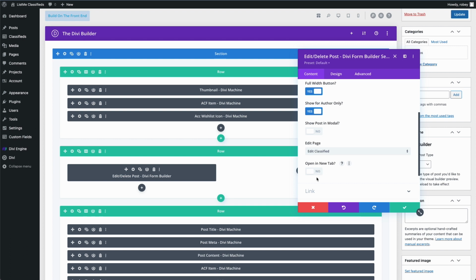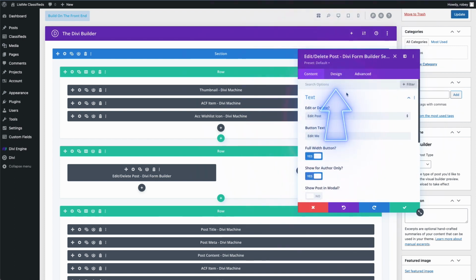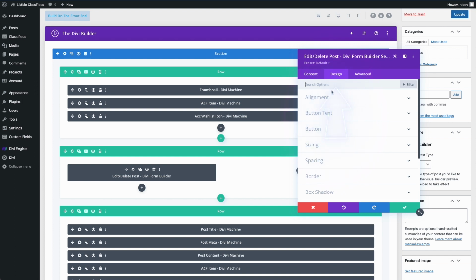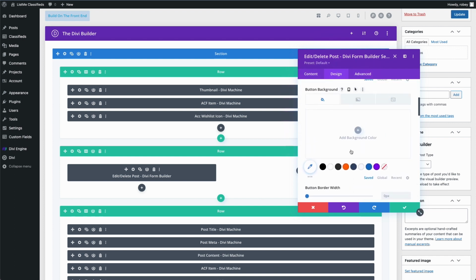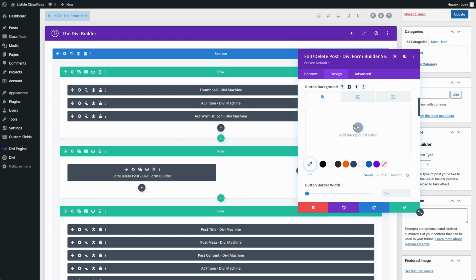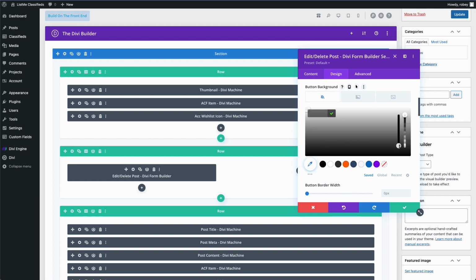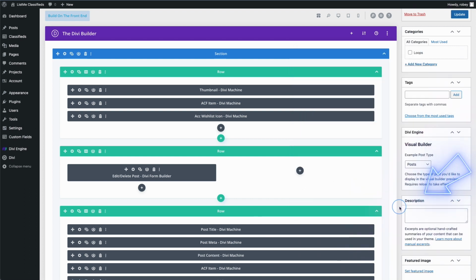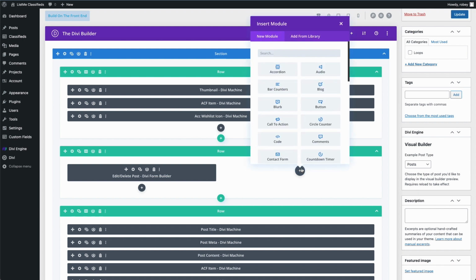You can also tell it to open in a new tab. We're not going to do that. So there we go, we've got our edit button. It's worth saying that in the design tab, you can style this button to look any which way you want. We can go ahead and give the button a background color. We'll make it green for edit, and I am going to add our next button now.